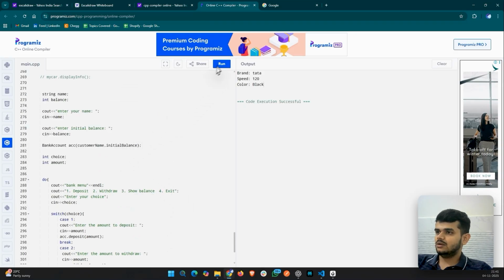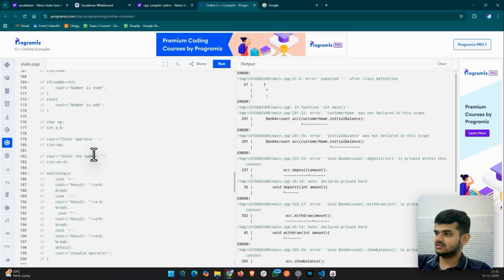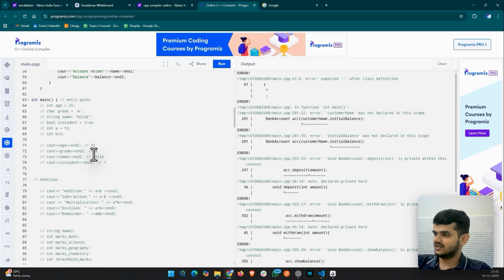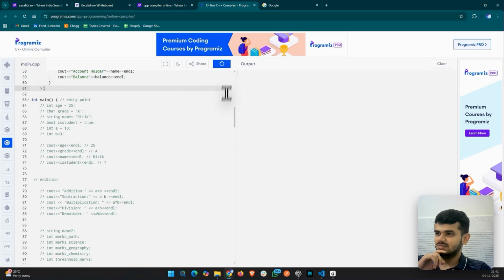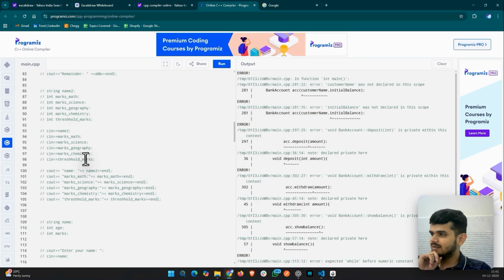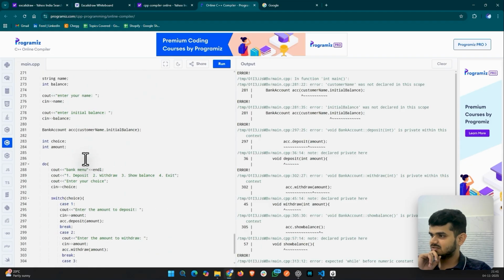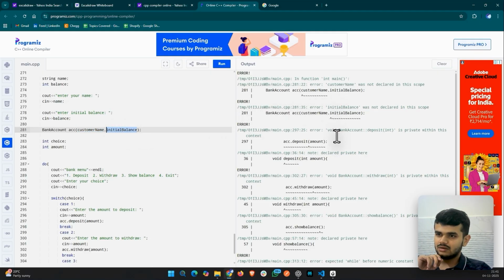Okay, so now I'll click on run. Okay, we have an error. Class declaration does not have this. Okay, so my bad. We have to always end the class declaration with this semicolon. Okay, customer name was not declared. Let us maybe run it again. Okay, so we have an error from line number 281. Let's see what that is. Maybe some spelling mistake. Customer name and initial balance. It says that customer name was not declared in the scope. Okay, and we have got is a private.